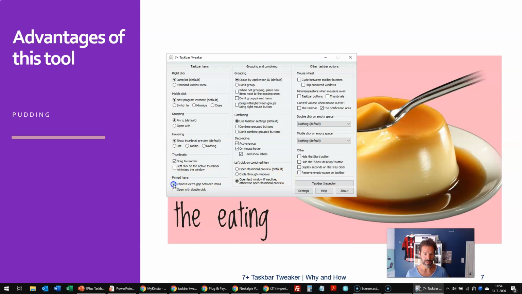Another thing I use is I remove the extra gap between the items. You can see when I click, things change on the taskbar. So I want to have as much space as possible to have my programs in. I group them by application ID, and combining, I use just the default settings, and decombining the active group on mouse hover. This is very interesting. If they are grouped and you hover over them, then they will expand and you can see what it is.